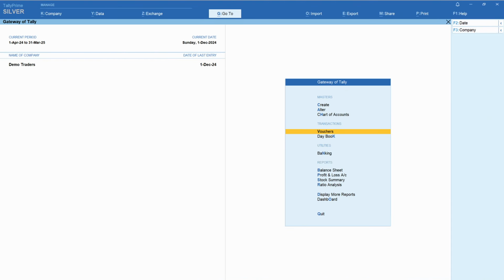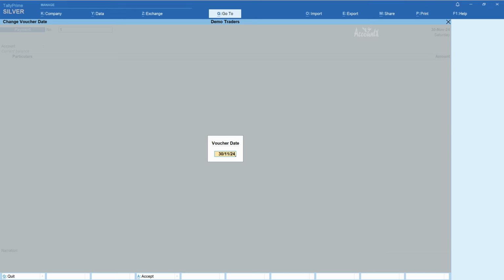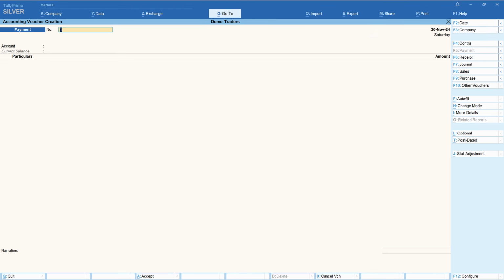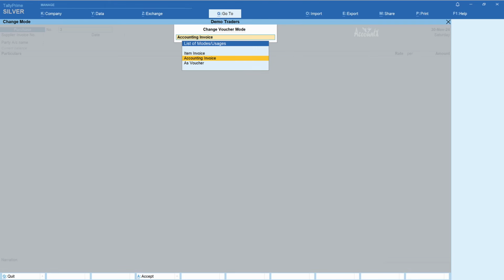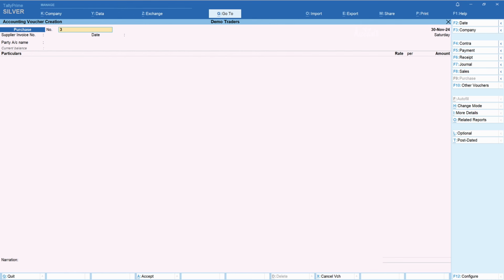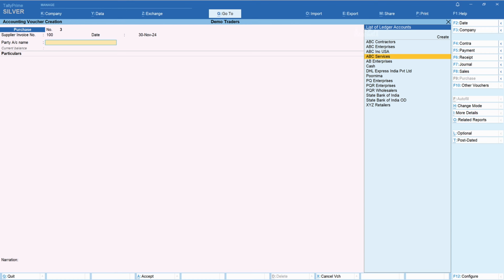From Gateway of Tally, select Vouchers. Enter voucher date. Here I have entered 30th November 2024. Click Purchase. Change mode. Select Accounting Invoice. Enter the purchase voucher number if it is not auto-generated. Enter supplier's invoice number and date. Select party's name. Here it is ABC Services.